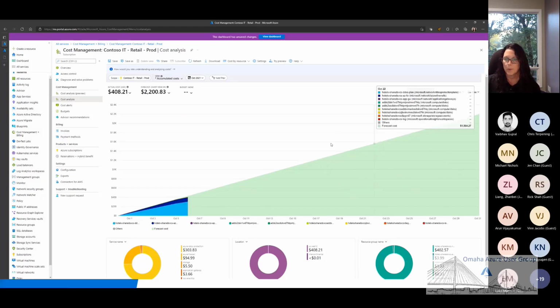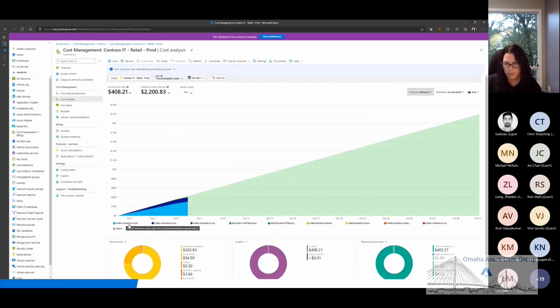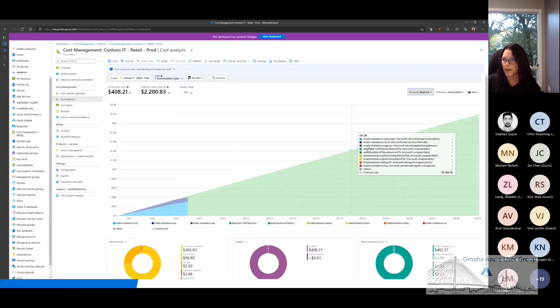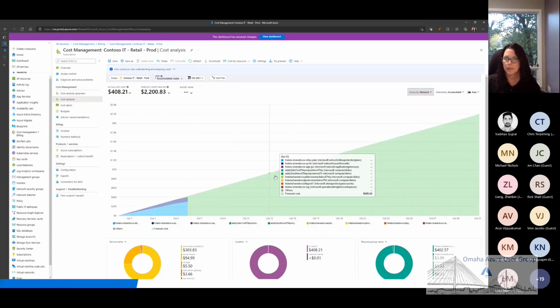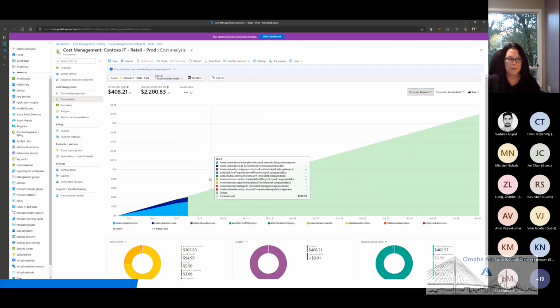So now if I'm grouping by the resource, I can see here that for this month, this particular resource, this hotel's DDoS, has the most cost, and then I've got the Azure Firewall on top of that. And this is my forecasted growth for the month, unless something were to change, I spin up new items and things like that.